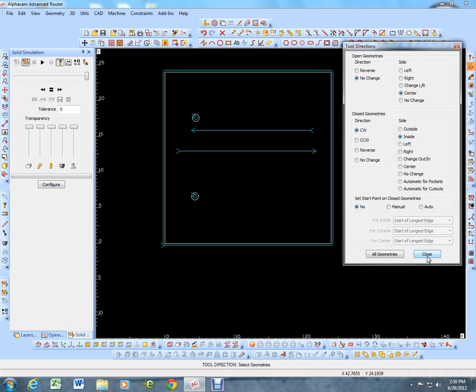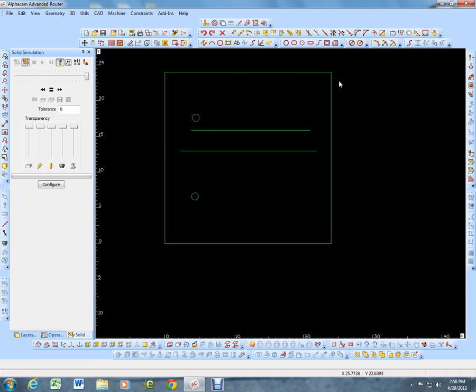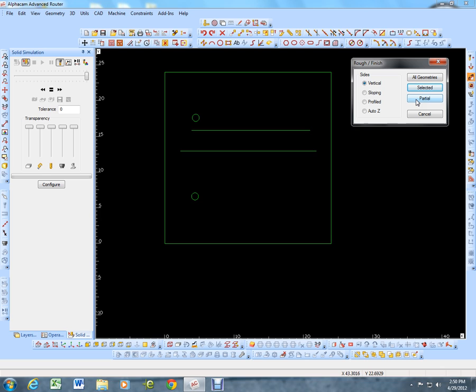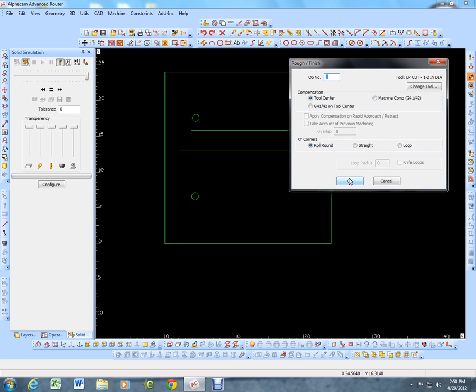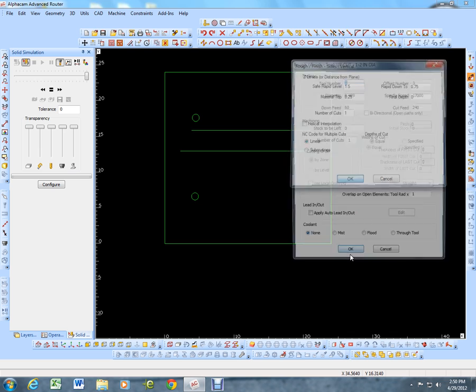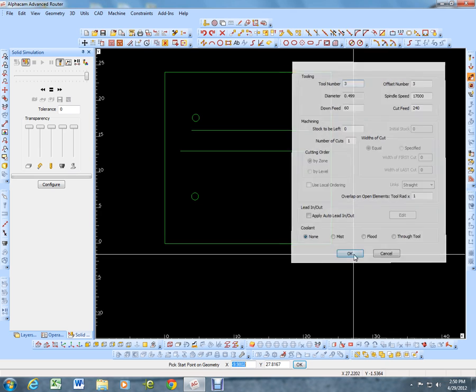Now you could also go with, let's undo those, and I want to go a partial. I'm going to route the entire line, but I don't know which way the line was drawn as to which way the arrow is going to be put on there. I just know that I want to set my router direction in this way. The feeds and speeds are all the same.